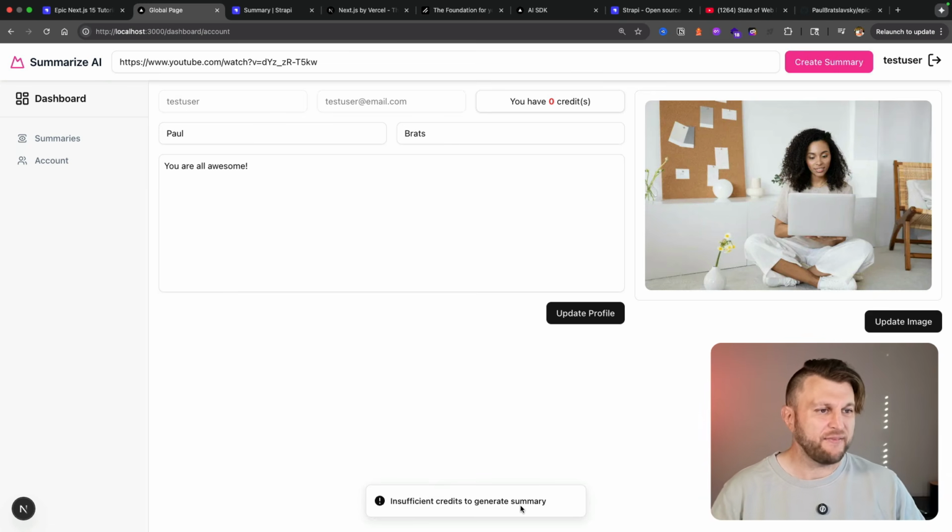So you could see that we have error messages implemented either from some errors that could happen from our form validation when we're trying to submit a form, or if we have errors coming from Strapi, like this one, insufficient credits to generate your summary.